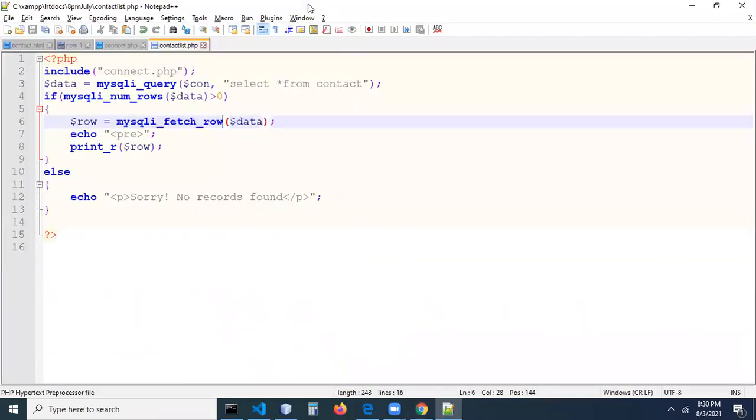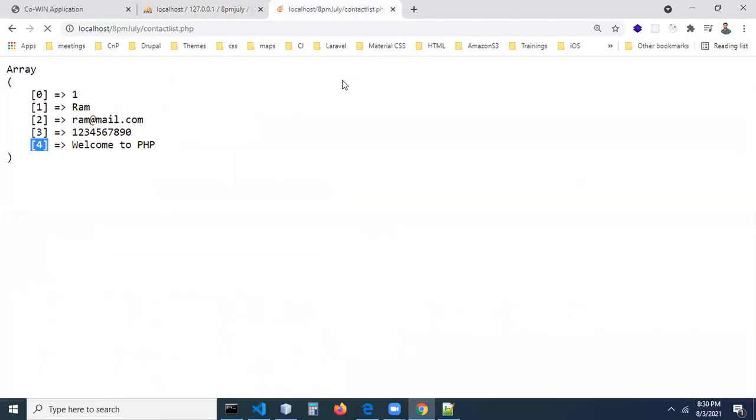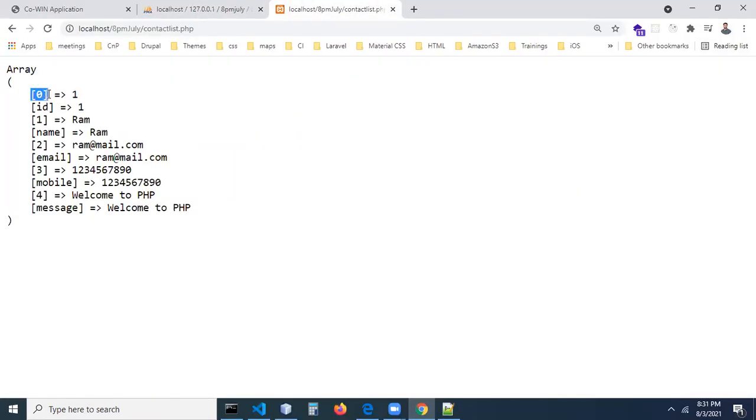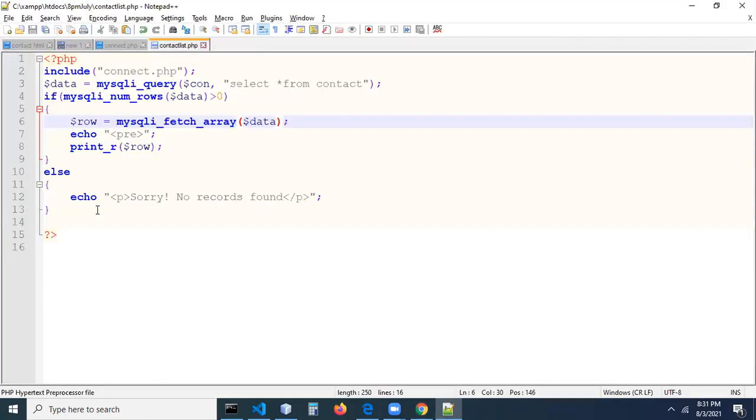Now with the array method, it is going to return both combinations. Can you see 0 and id, both the associative and indexed array combination. Now you can see 1 and name, 2 and email, 3 and mobile, 4 and message. You're getting both things, right? You have the flexibility: you want to use an index, or a column name, completely your choice, right?